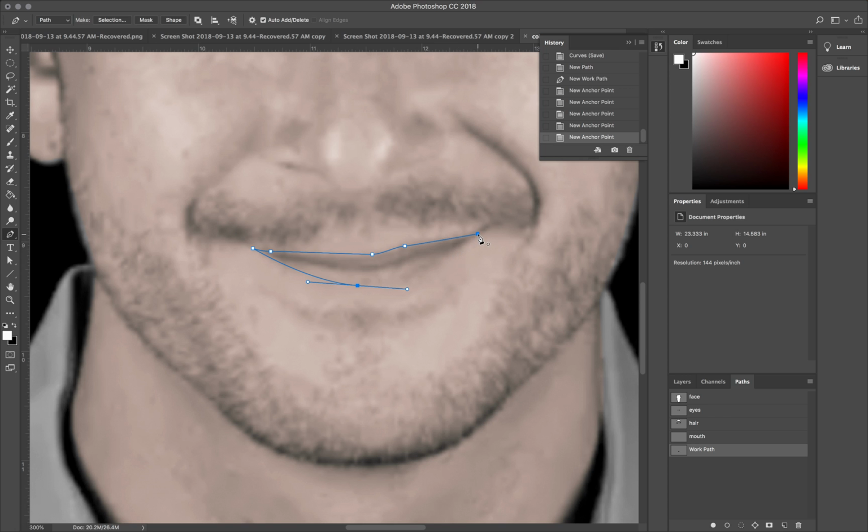Okay, so the important thing when making these is not to try to make them perfect, but to make them enclosed. See, when my pen goes over the last point, I get that little circle in the lower right. That means it's ready to close it. Now I can make it any shape I want.